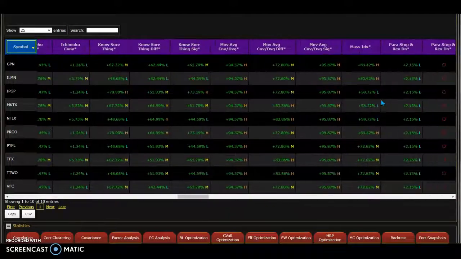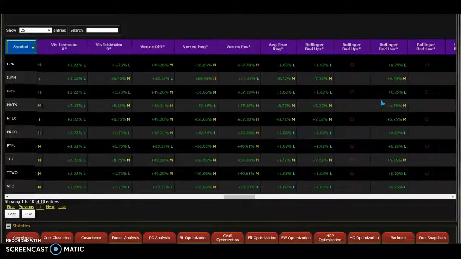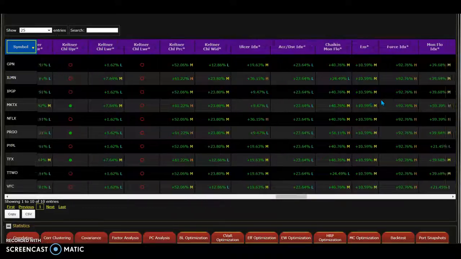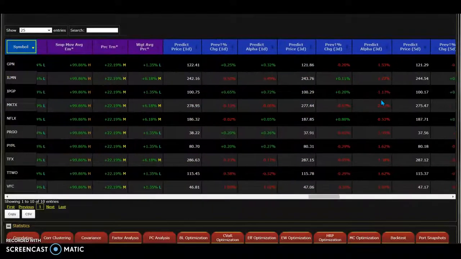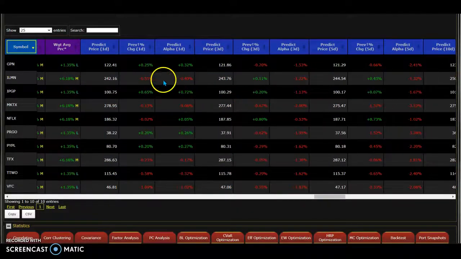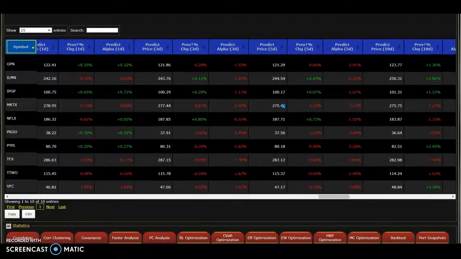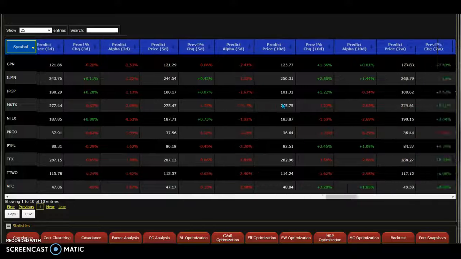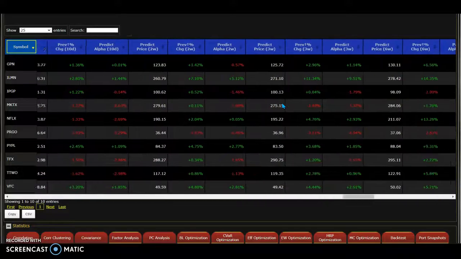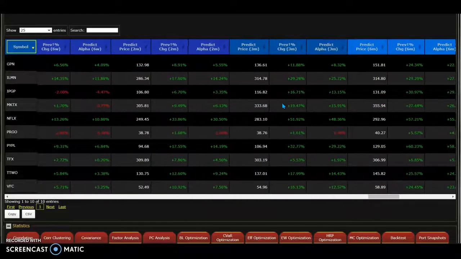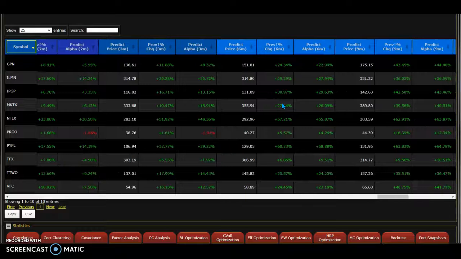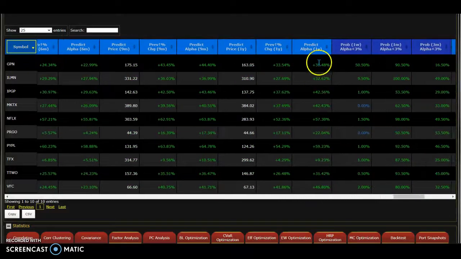And as you scroll across, you'll see all these different technical indicators, candlesticks, and as you get near the end of the grid, you'll see where it starts projecting the predicted prices out from 1 day, and whether that's positive or negative, and alpha, predicted alpha, from 1 day out to 1 year. And you can see that here, all the way out to 1 year.